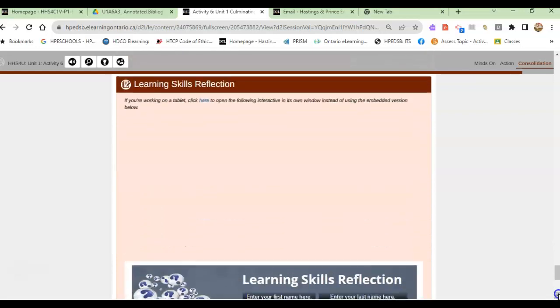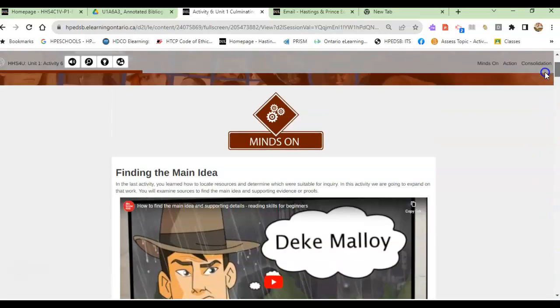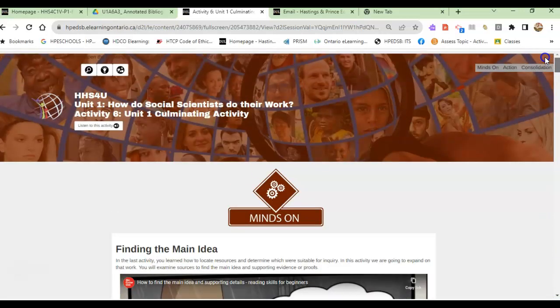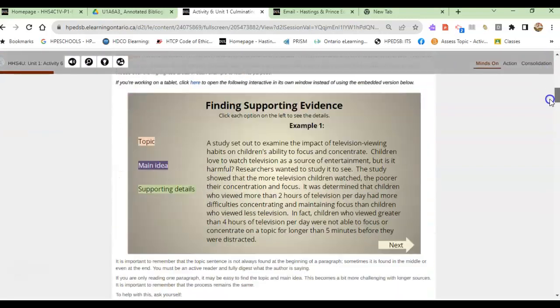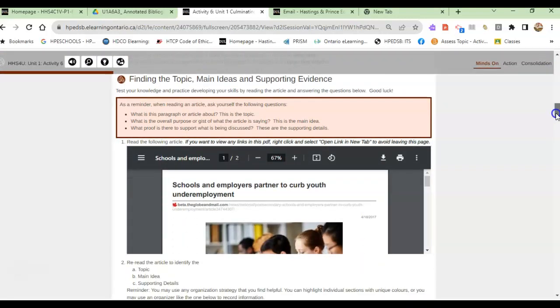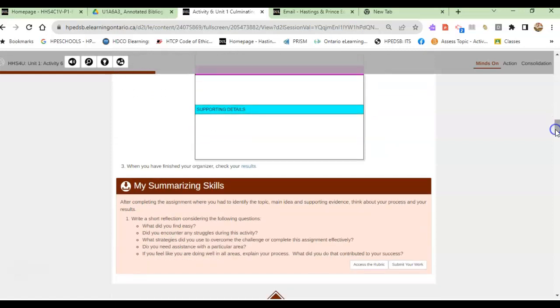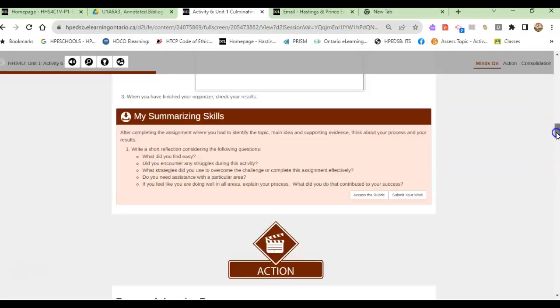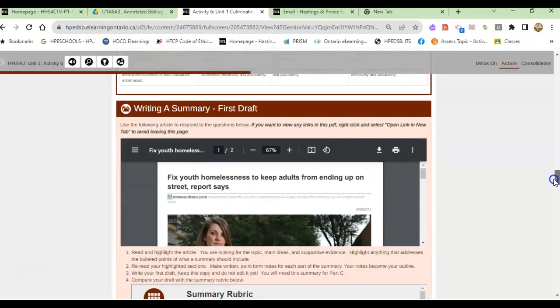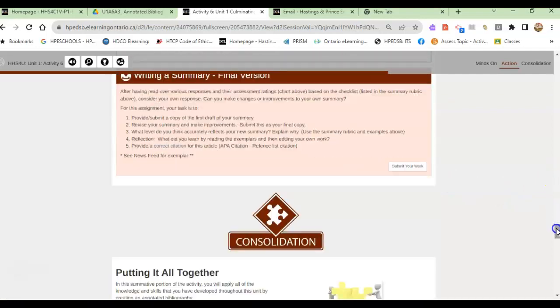So just to go through all of the assignments that are due in Unit 1, Activity 6, there was a summary and then a reflection. So I wanted to see what your summary was as well as those reflection questions. The next assignment that was due was doing a first draft and final draft on this article, and include all the criteria that's included down here.